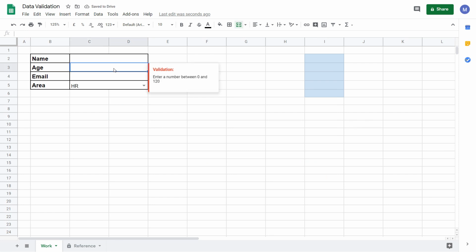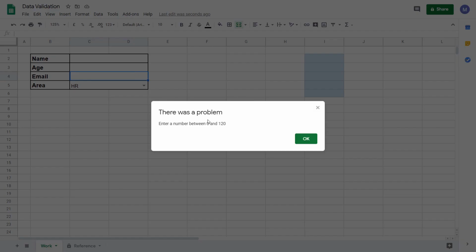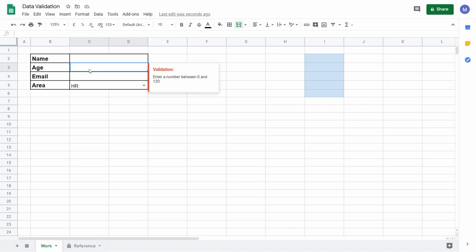Now, when I come here, it'll warn me that I must enter a number between 0 and 120. If I try to enter something that isn't in that range, for example, -1, it'll say that there's a problem and block me from making that entry. If I enter something that's sensible, for example 60, it'll work fine.